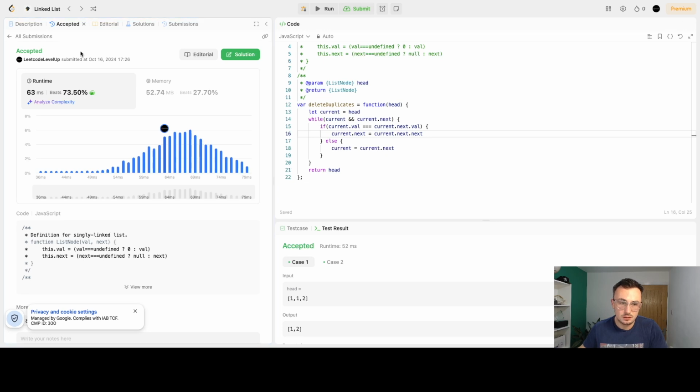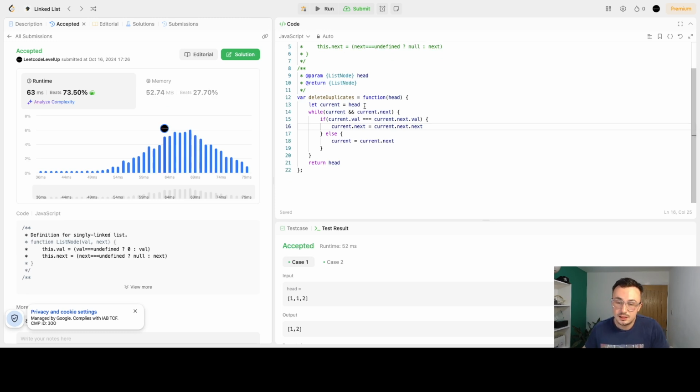It does. It apparently beats 73.5% of submissions for runtime, and it beats 27.7% for memory. The actual runtime complexity is O of n. Obviously, it hits every node in the linked list, so it changes as the linked list grows and shrinks. And the memory usage is just O of 1. And this is the optimal solution to the problem.